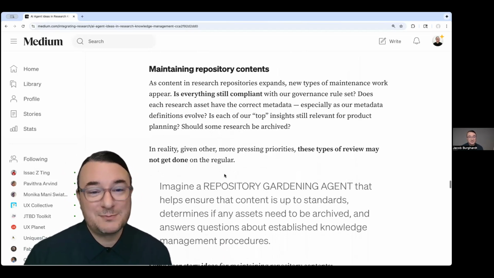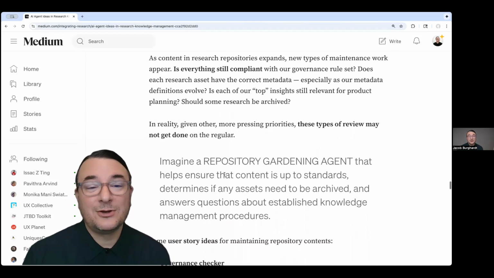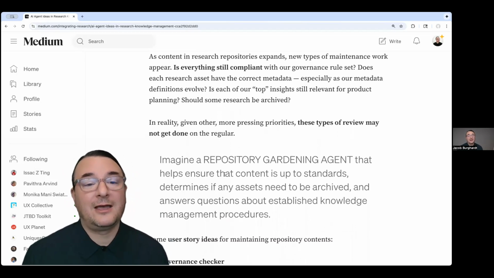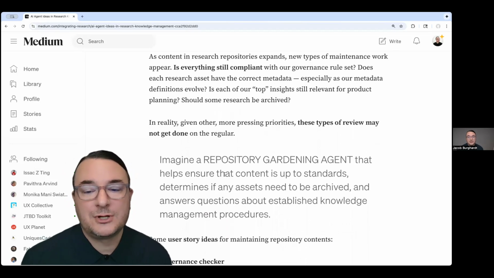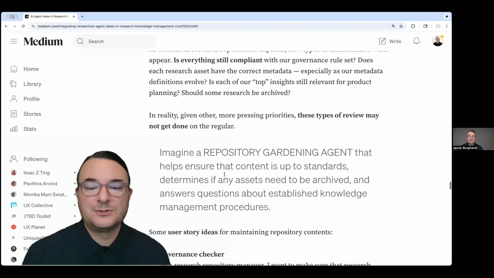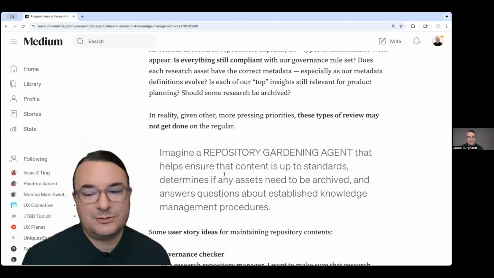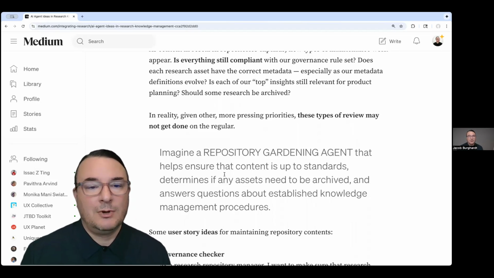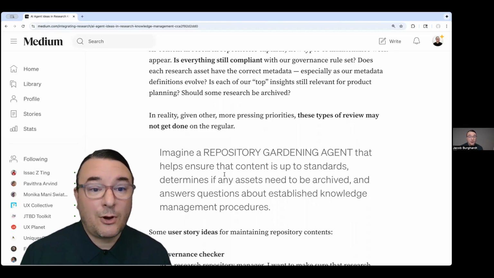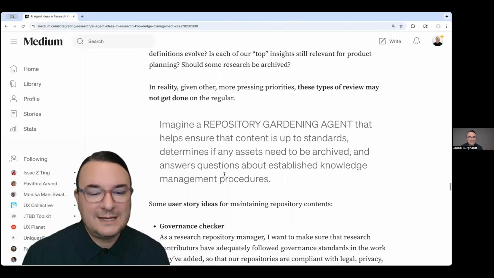There's some painful experience behind that sentence. So when I think about help that AI and agentic tech can do, imagine a repository gardening agent that helps ensure that content is up to standards, determines if any assets need to be archived, and answers questions about established knowledge management procedures. So covering some of the basics of gardening a repository and maintaining it.